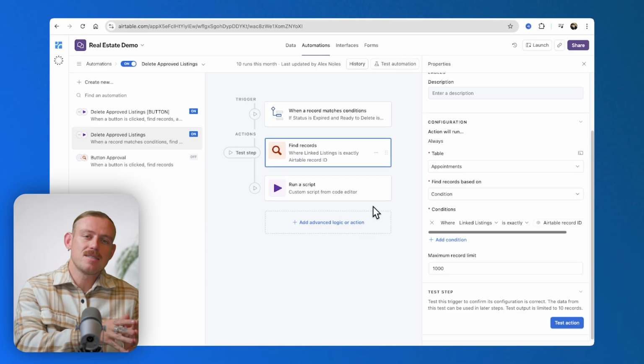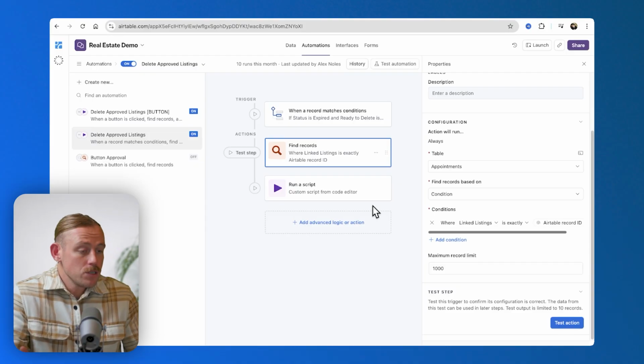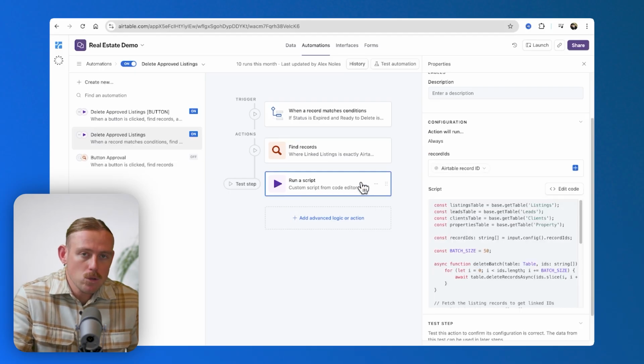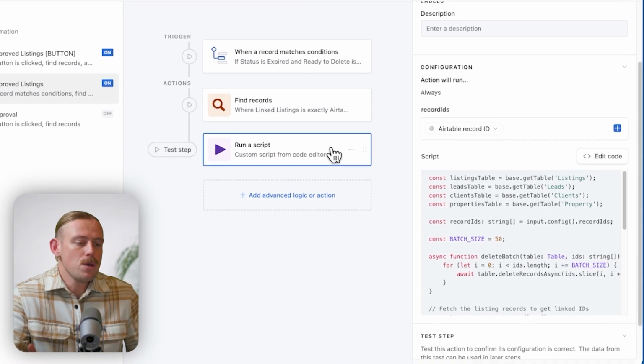Now, you can repeat this step for your leads, your clients, your properties. The process is the same. Because native automation in Airtable is limited when it comes to deleting multiple linked records, which we can't do, we're going to have to handle this using a run script action. So inside the script, we will be looping through each linked record, deleting them one by one.